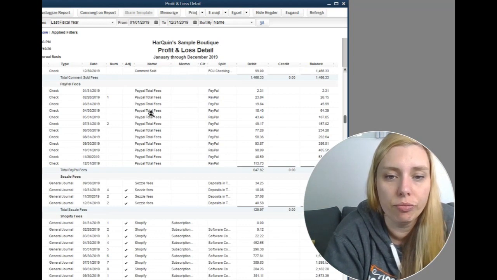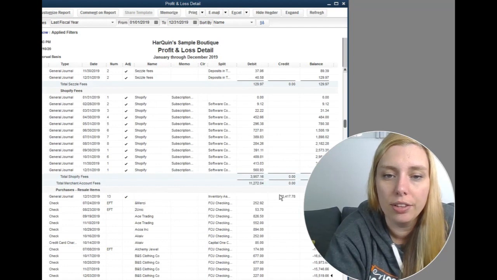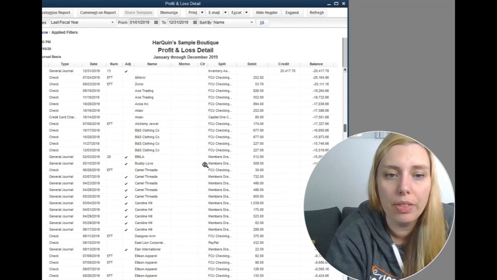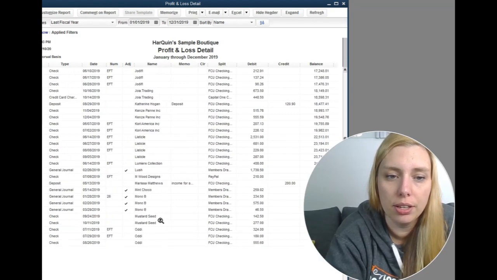So, scrolling through here. Okay, purchases for resale. This one is okay not to have a name, because that's just the inventory adjustment we went over earlier. And then here are all the vendors. So I can easily see, yep, that's right, that looks good.